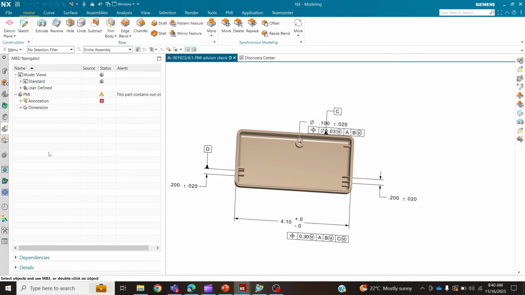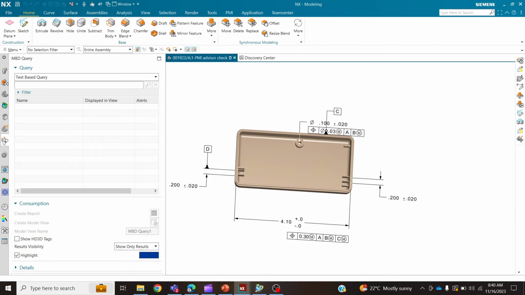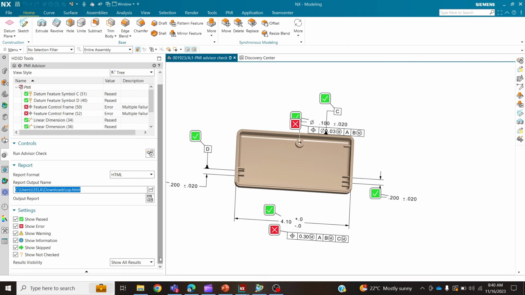To apply these conditions we need to rerun the Run Advisor Check option to modify or to view the created results in the window. In this way we can run the PMI Advisor results in the NX application.